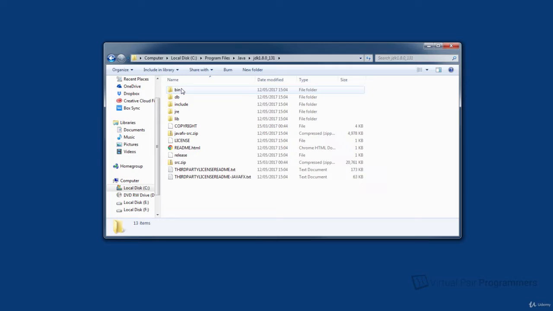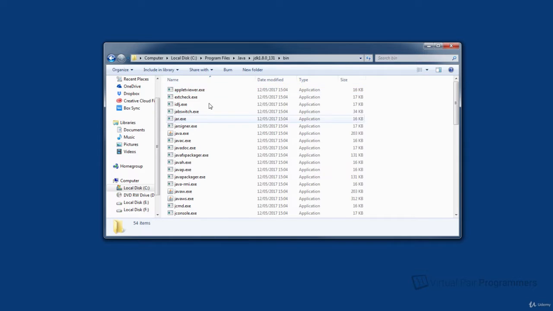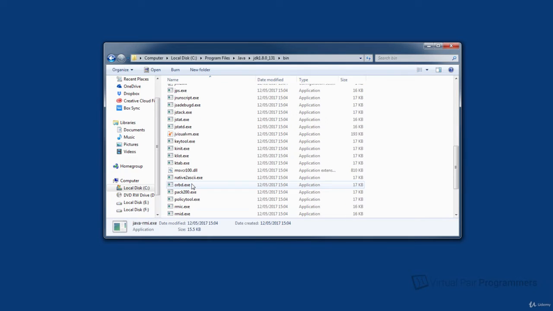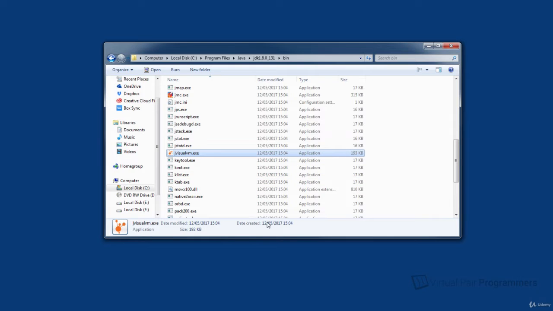If you're using the Oracle JDK, and I've actually navigated here to the Java 8 Oracle JDK that I've got on my machine, if we go into the bin folder, you'll find JVisualVM is an application here that you can just run. If you're using the Open JDK, then JVisualVM doesn't come as part of the standard JDK. You won't find it in the bin folder.